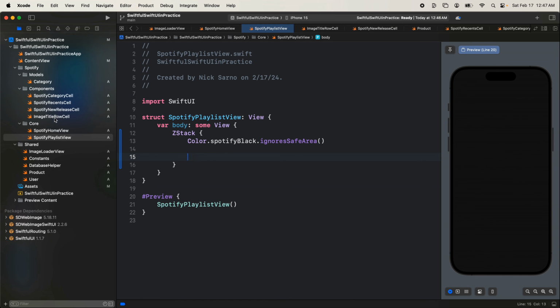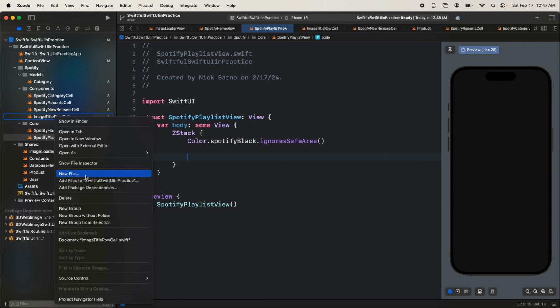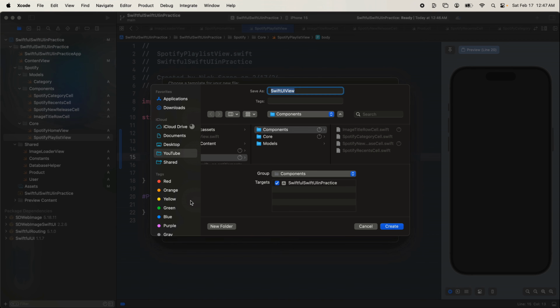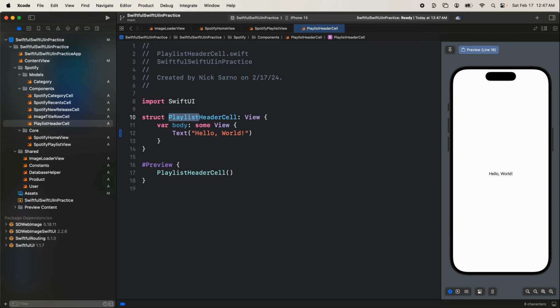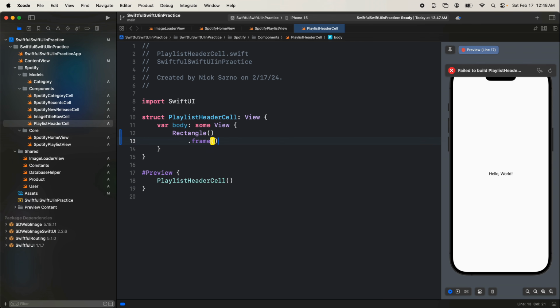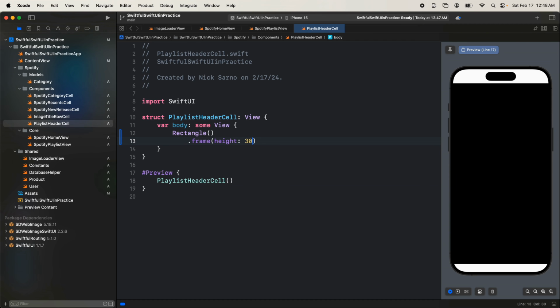So let's jump into our component section. I'm going to right click, create a new file, a SwiftUI view. I'm going to call this one PlaylistHeaderCell. What I want to do is actually put this in a scroll view on the preview, just like we would actually in the app. So I want to give it a real world scenario. So firstly, let's put on the screen just a quick rectangle with a frame. Let's just give it a height of maybe 300.